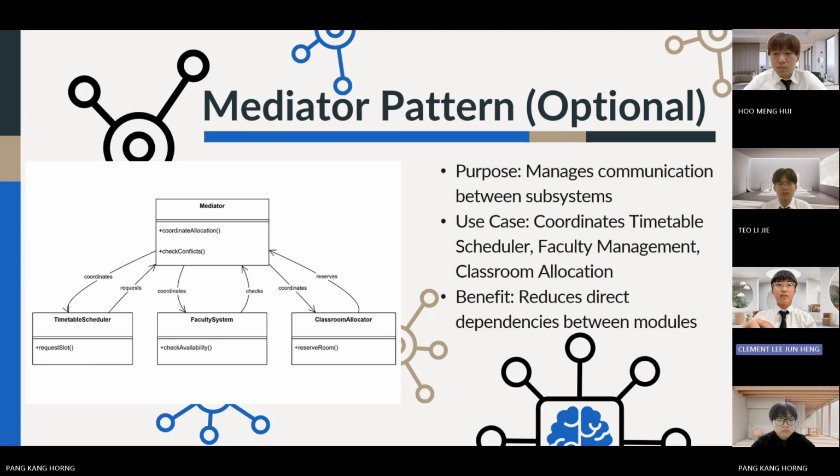The diagram shows the mediator coordinating allocation and checking conflicts. It communicates with the faculty system, which provides lecturer availability and preference. The classroom allocator reserves rooms for physical space, and the timetable scheduler requests slots for time allocation. The mediator ensures all components work together without directly referencing each other, simplifying updates and maintenance.